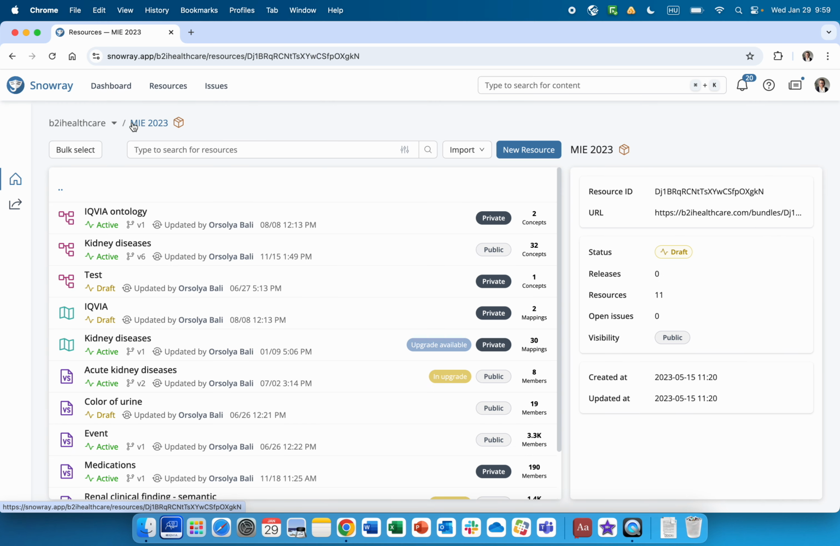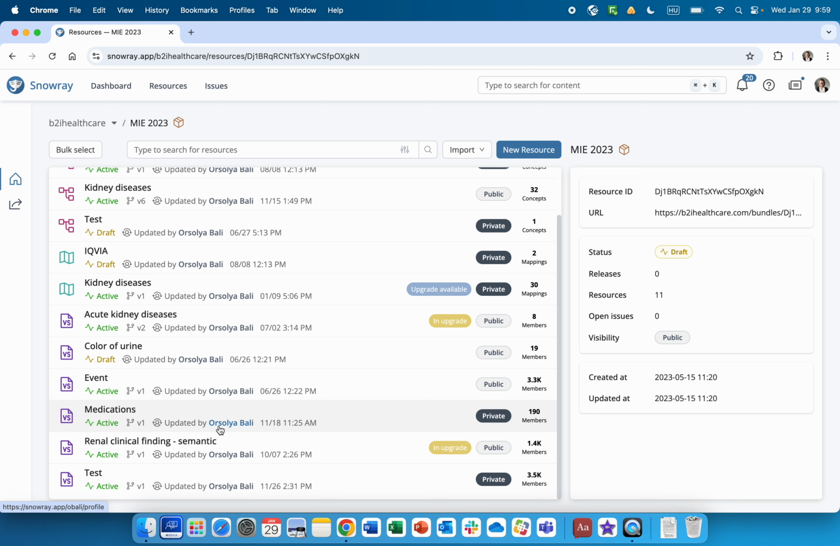I will have some more info on the APIs, but first I would like to cover the two other resource types. Value sets. Value sets are collections of codes that could be built from any code system. It can be a standard, like SNOMED.